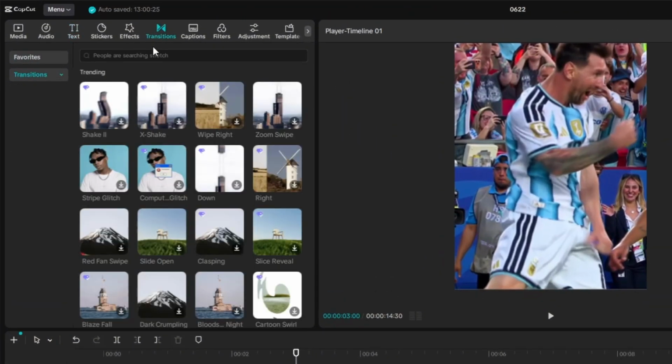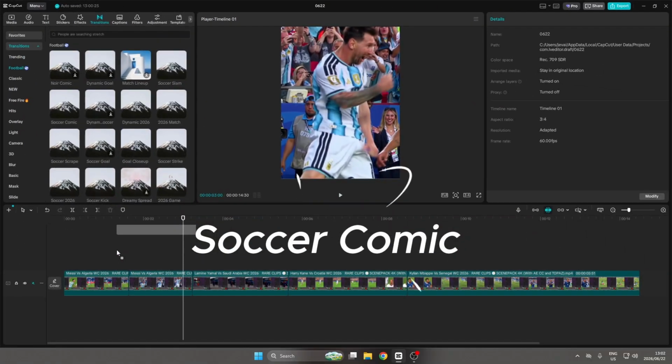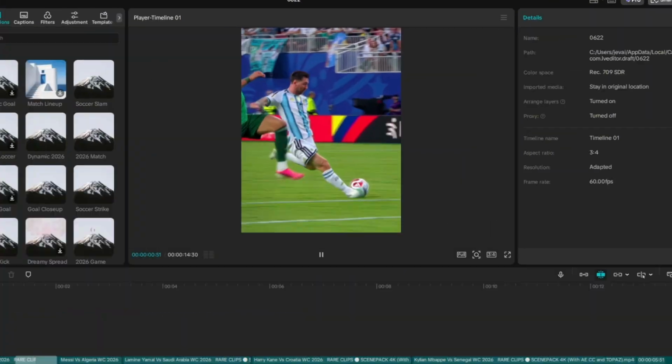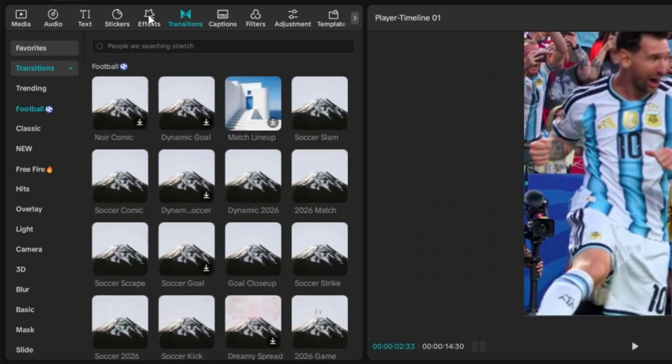So we're going to head on over here to the transitions page right here. We're going to click on transitions and select football. This is the football category and it has tons of motion graphics here that you could choose from. So you can select this, let's bring it in. Let's play this back and take a look at it. And that is awesome.